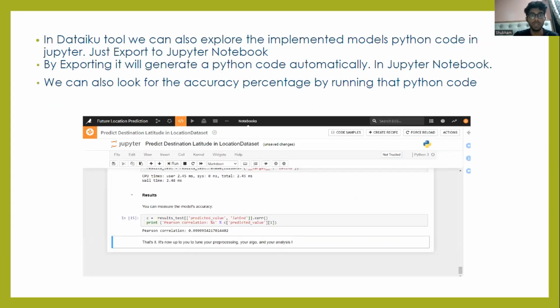In the Dataiku tool, we can also explore the implemented model's Python code in Jupyter. Just export to Jupyter notebook. By exporting it, we will generate Python code automatically. We can also look for the accuracy percentage by running that Python code.